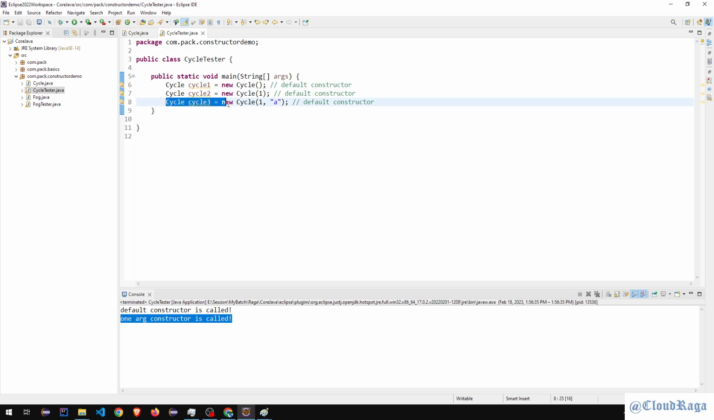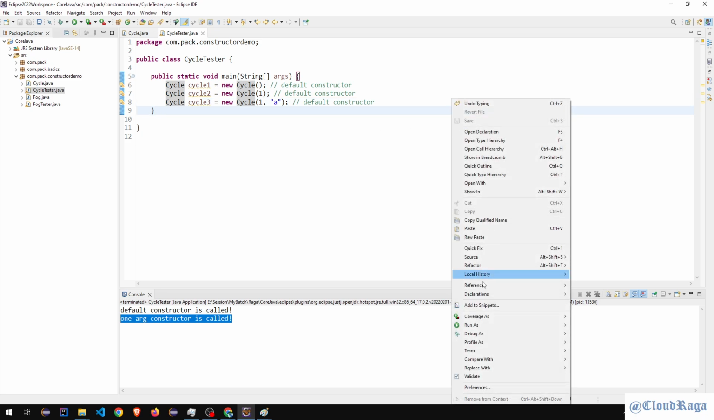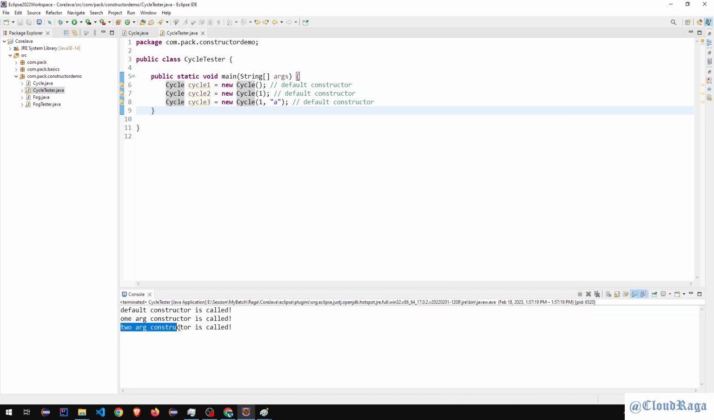So everything remains same, just follow the same pattern how you create objects in Java. Then where you end, like class name, then parentheses, you have to pass these types of arguments. Okay, it's done. If I run this code, we should get three messages in console. Here we go, two argument constructor.